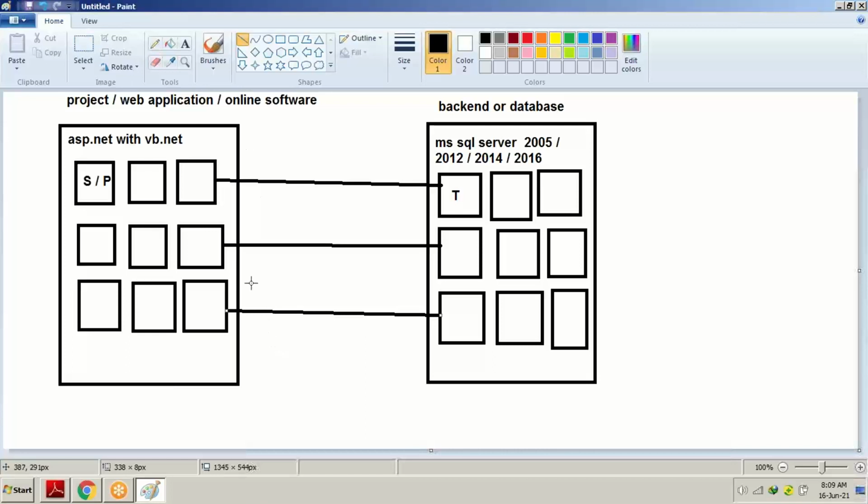But before that, in an advanced project, there might be a chance that your screens are connected with more than one table. Suppose this screen is connected with this table also, and this screen is connected with this table also. It means one screen can be connected with two tables, and two tables can be connected with one screen. But that is something higher, an advanced version of software development.